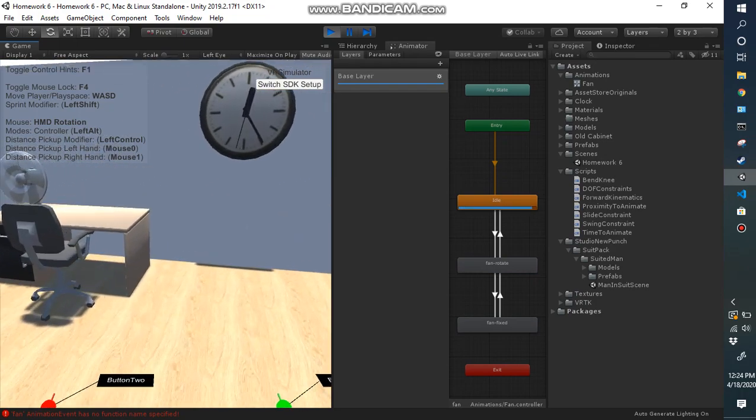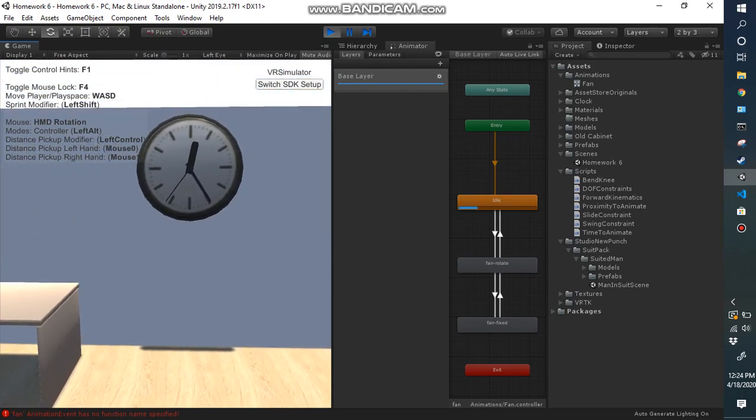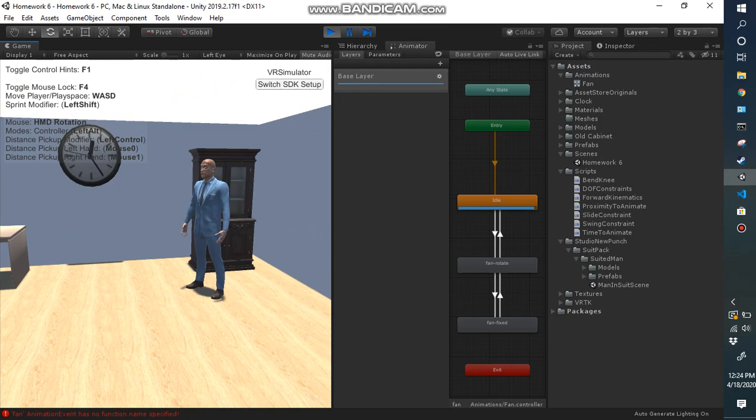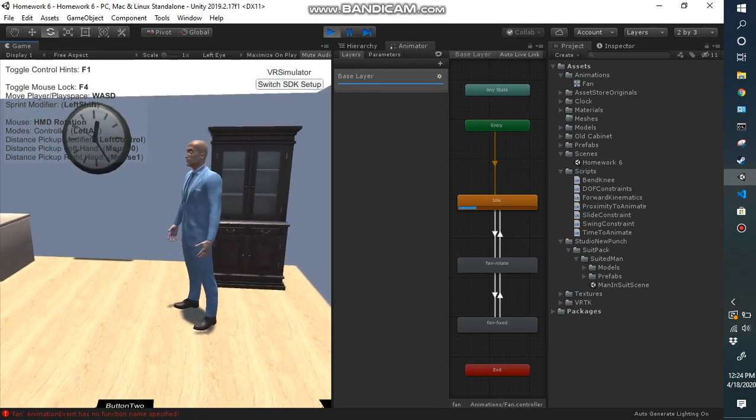So next implementation is this clock. It's simply using the scripts of time to animate to just display the current time with these different hands of the clock. Moving on, we have our man in blue suit that's actually implementing the forward kinematics.